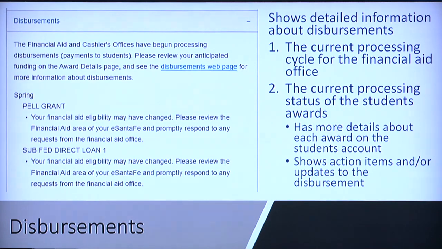The disbursement section shows detailed information about the disbursements for the student. The top portion of this section shows the current processing cycle for the financial aid office. And the second section, where you see underneath where it says spring, is the current processing status of the student's awards.